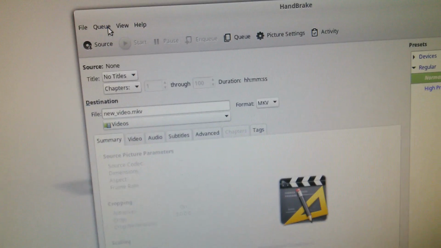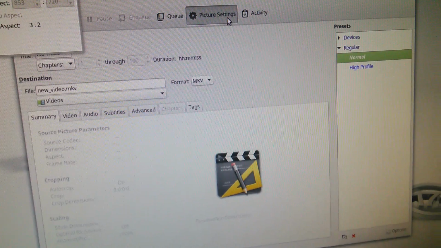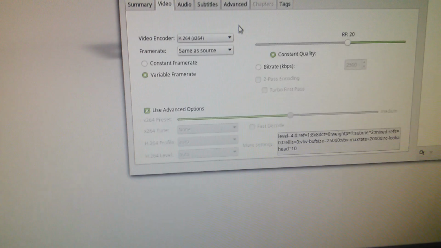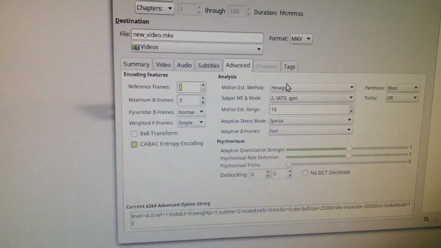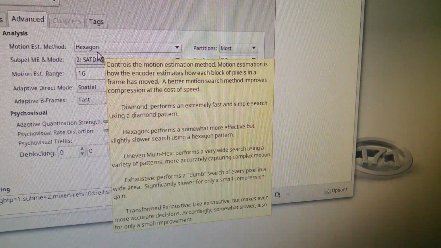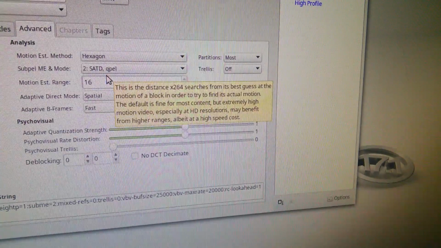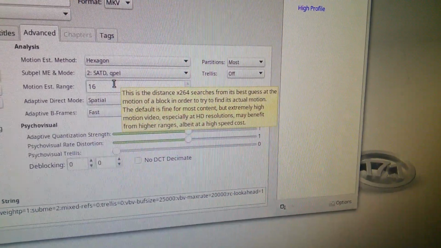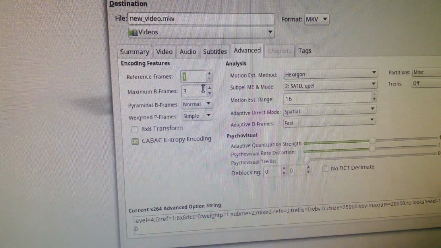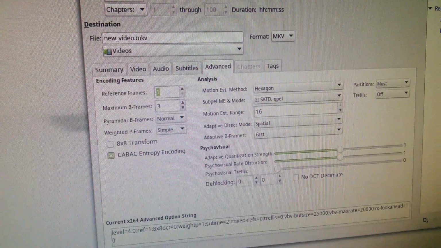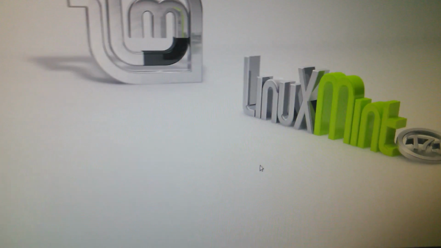All right, well anyway, Handbrake is pretty awesome. It's got some neat features. Use advanced settings, and if you hover over it, it'll give you information and guide you through, and you can decide how to get the best results out of it. It's just really fascinating. It's a good program. But yeah, here on Linux Mint. And that concludes this video.